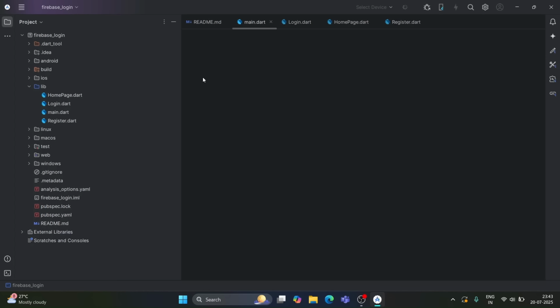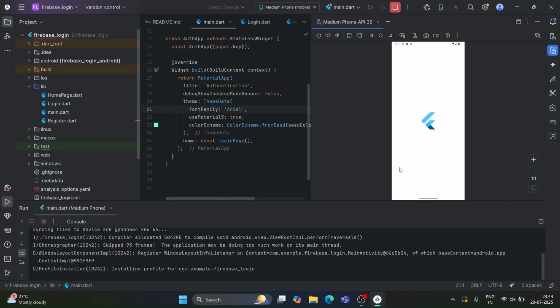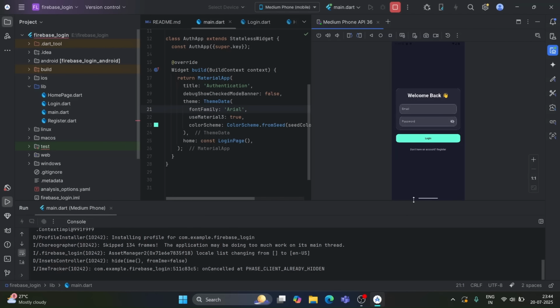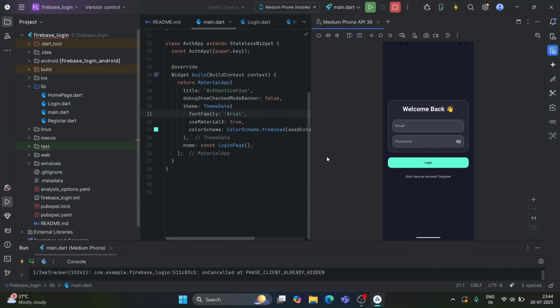I have already created a basic Flutter project, Firebase login, and it includes the complete user interface layout. That means the registration form and the login page are already set up, and this is ready to use. Now we only need to connect this application with Firebase and implement Firebase authentication. So let me run this project first so you can see how it works. It is running on an Android emulator.